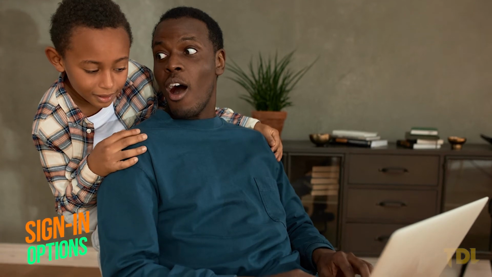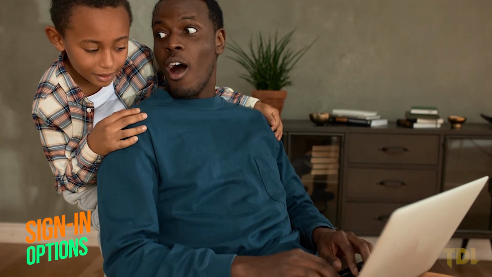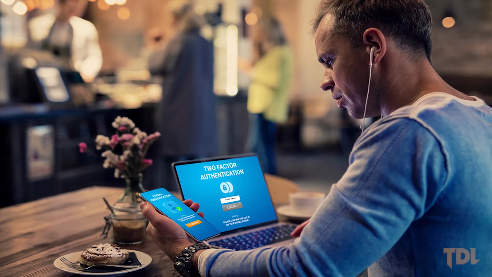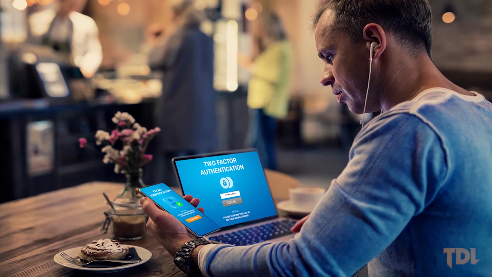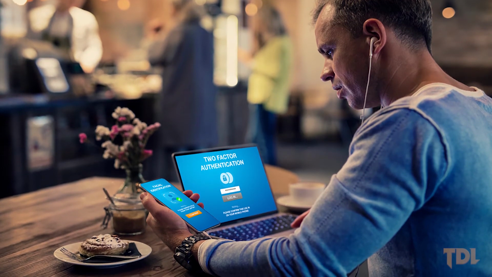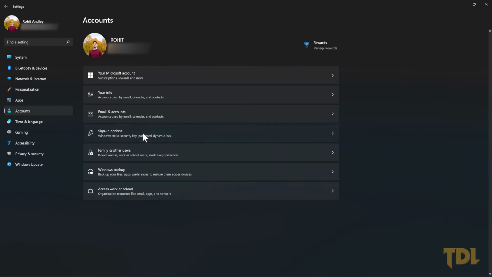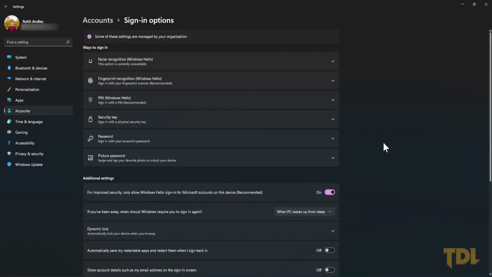When someone else is using your computer and you don't want your data or sensitive information to fall into the wrong hands, it is highly recommended to set up a secure sign-in. Many people avoid this till this day to get a fast login, but that's not worth it. So, how do you improve this? In Settings, go to Accounts and under it, select Sign-in options. Over here, you'll see many options such as the PIN, password, security key, etc.